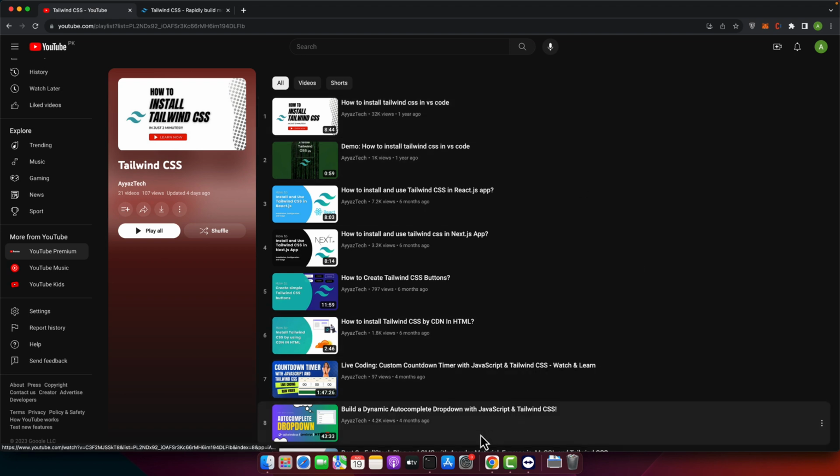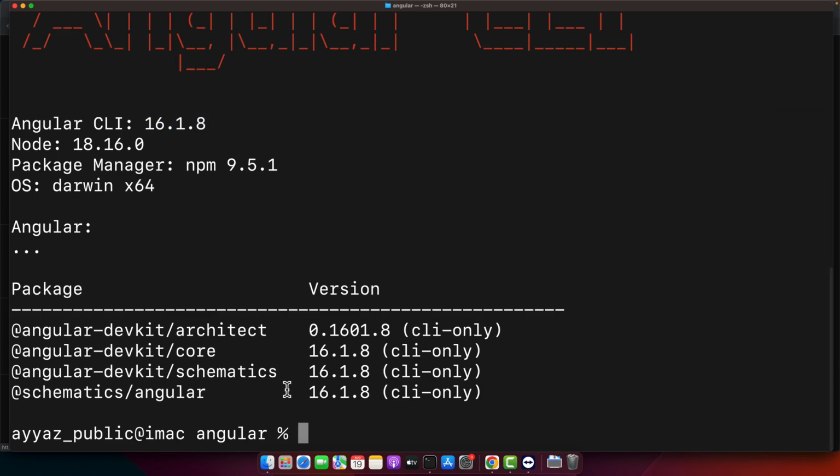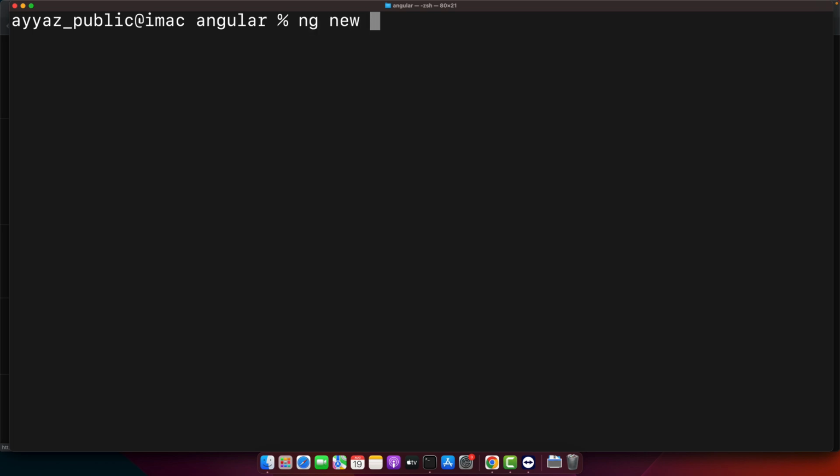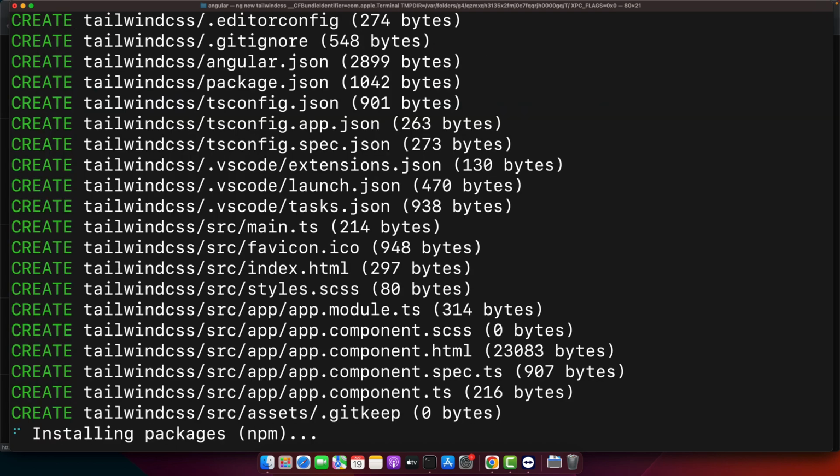So first of all, open your terminal, and right now you can see I am using Angular CLI version 16.1.8. So I will just use the command ng new tailwind-css, press enter. If you want to add routing, then you can just type Y. I would say no, and I would use SCSS.